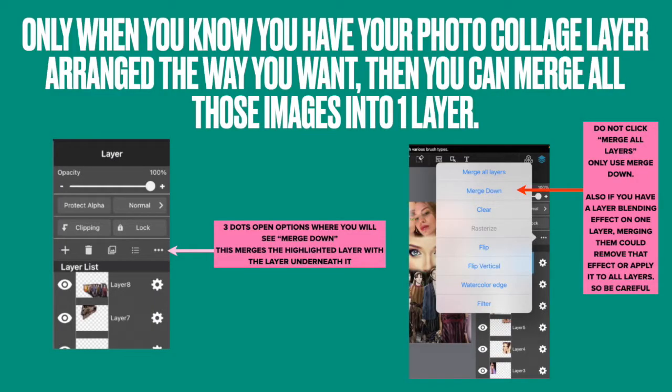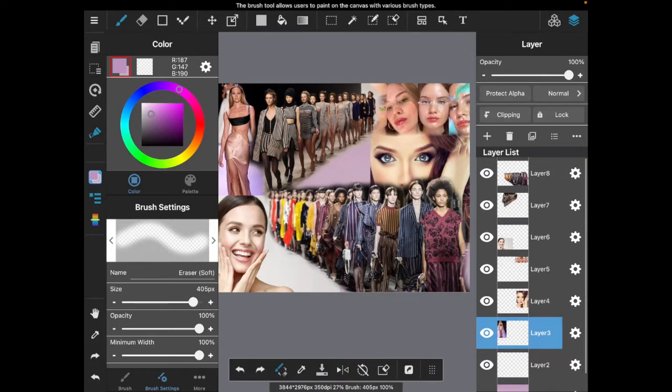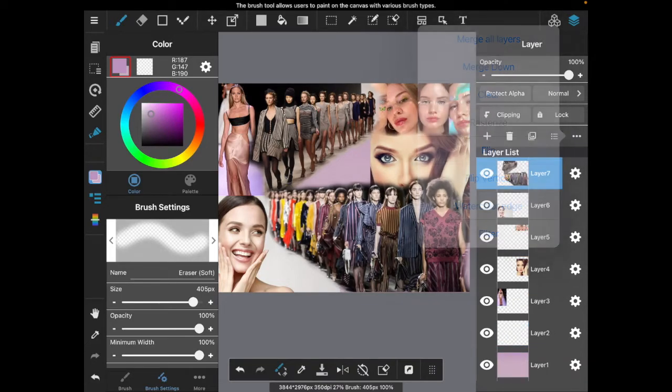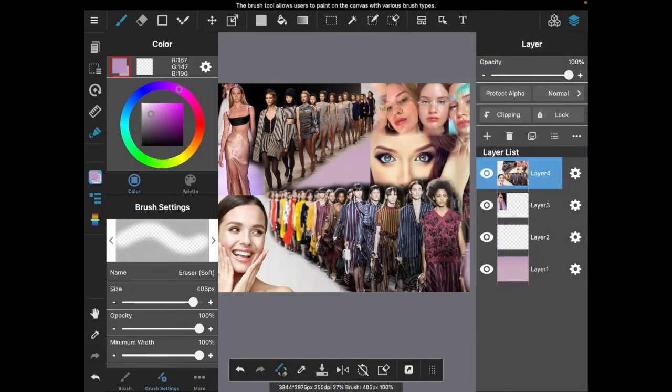When you're 100% sure you have your photo collages arranged the way you want, then you can merge these images into one layer. You'll see the 3-dot option in the layer menu, and you can click merge down for each image to blend into the layer underneath.